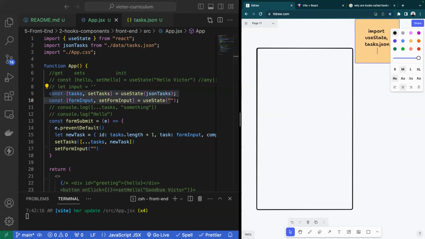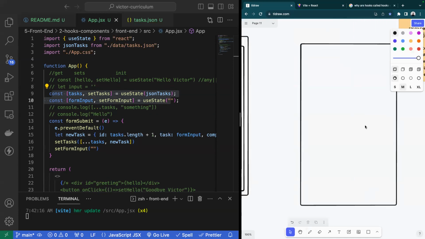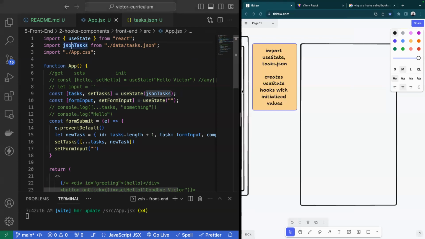After that gets rendered, it then goes into creating these variables. The next thing that it does is it creates useState hooks with initialized values. Let's see, I'm trying to figure out where you guys could see this better. Okay, there you go. So it imports the useState and the task JSON, and then it creates the useState hooks, which in this case are tasks and form input.